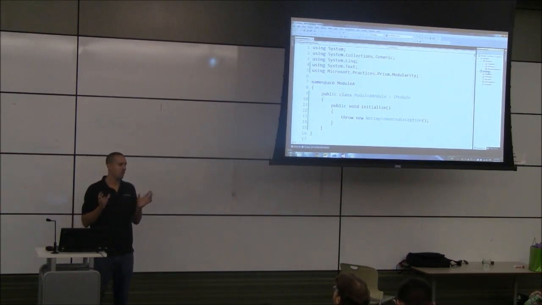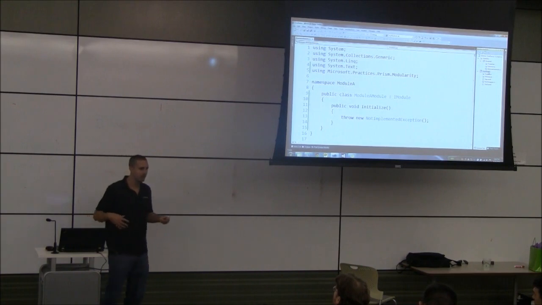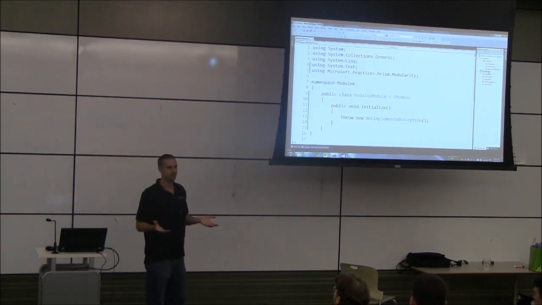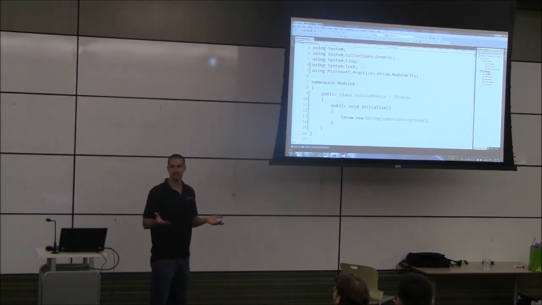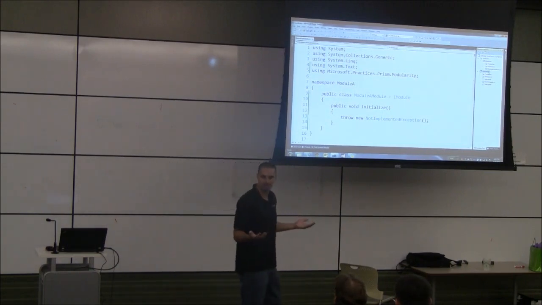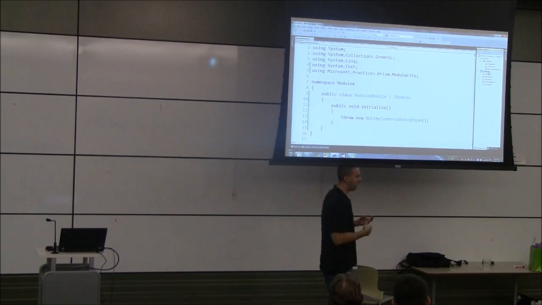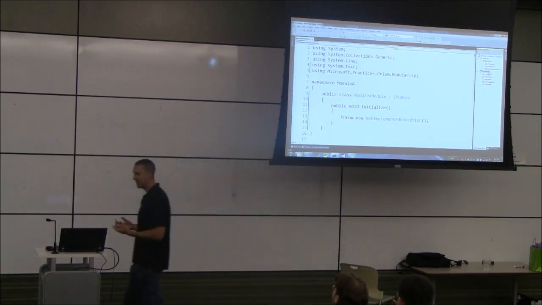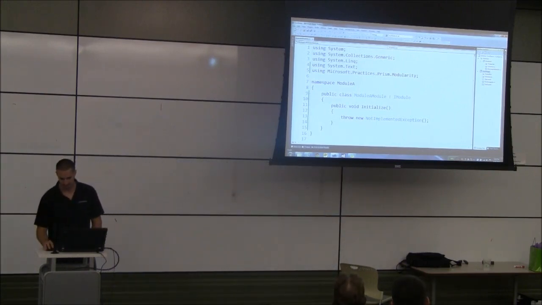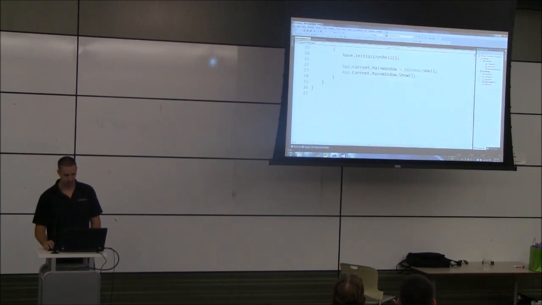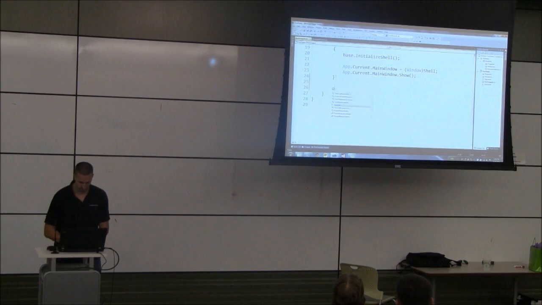Just based off the words module catalog, who can tell me probably what it does? It's a log of all your modules. It's a list of modules that need to be loaded. And there's quite a few ways to do this. The place it's done is in your Bootstrapper. There's a method in here that we're going to override called CreateModuleCatalog.